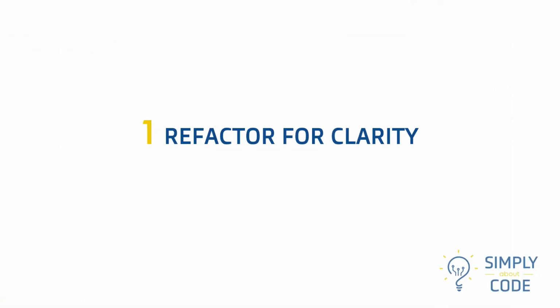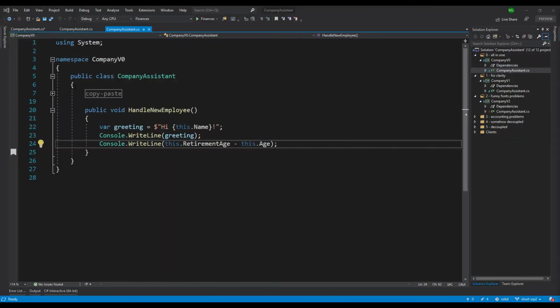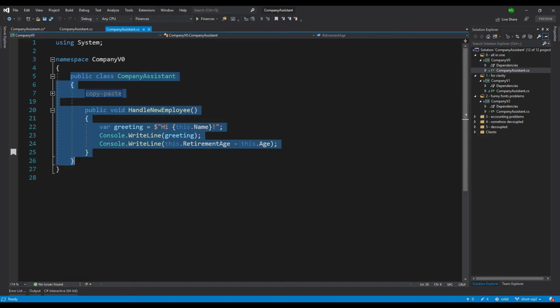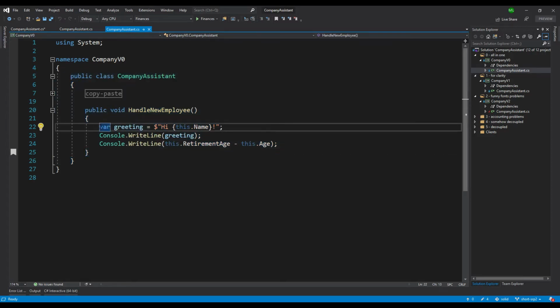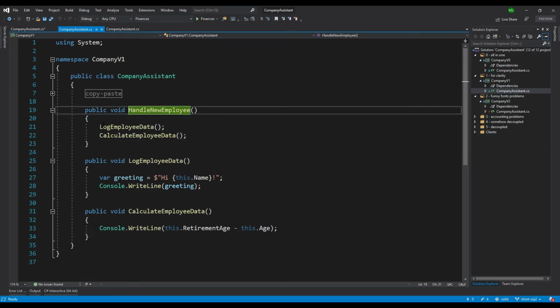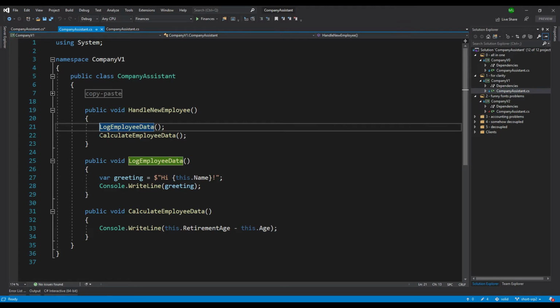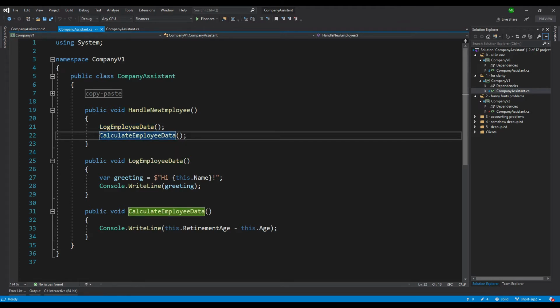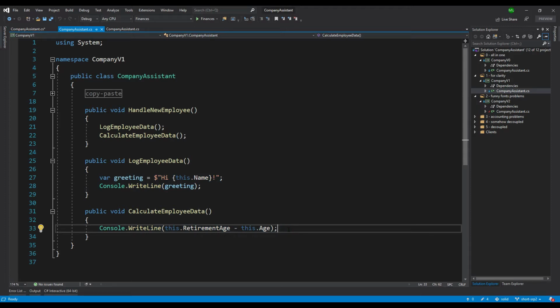The first thing which comes to mind when you see a big class like that, remember to use your imagination, is to split its responsibilities into separate methods. That's a very good idea because first, it increases readability, second, it shows responsibilities. So let's see how such a responsibilities split can look. So here is the handle new employee method split into 2 methods, log employee data and calculate employee data. This is a very simple way to gain clarity by splitting and seeing responsibilities. That's why it's called refactoring for clarity. But does it help with future design changes? No, it doesn't help in any way.